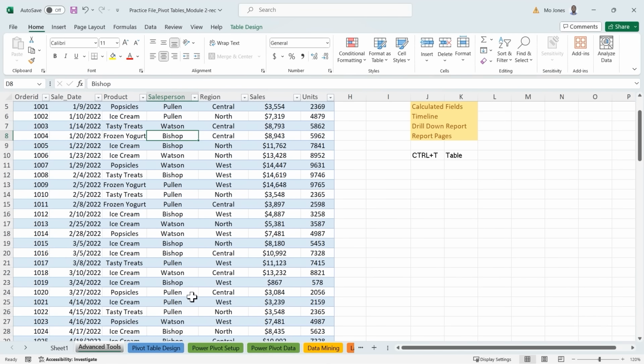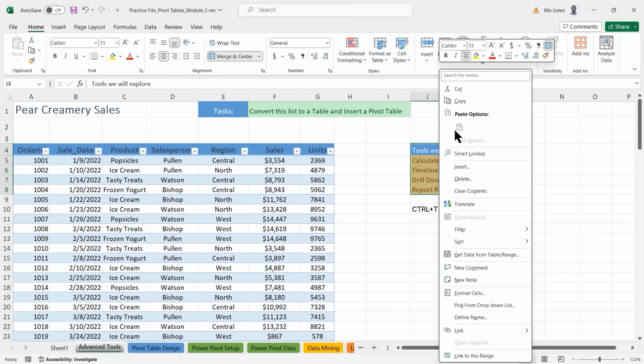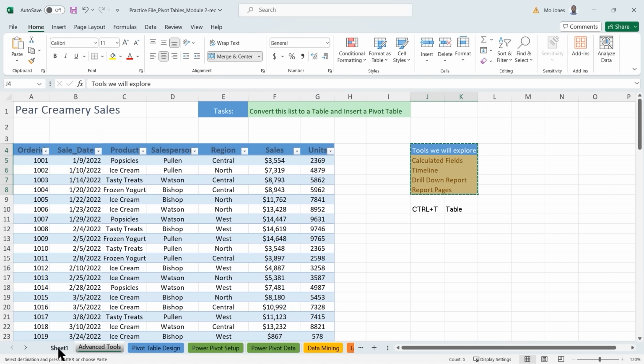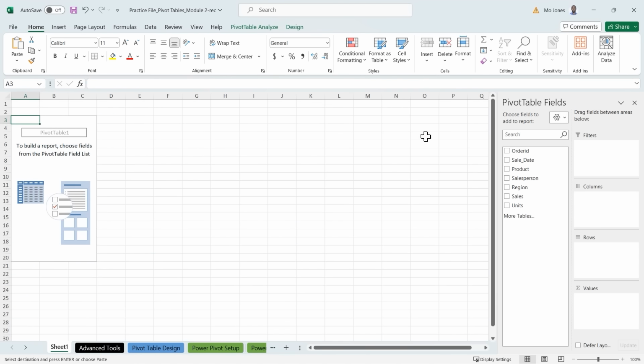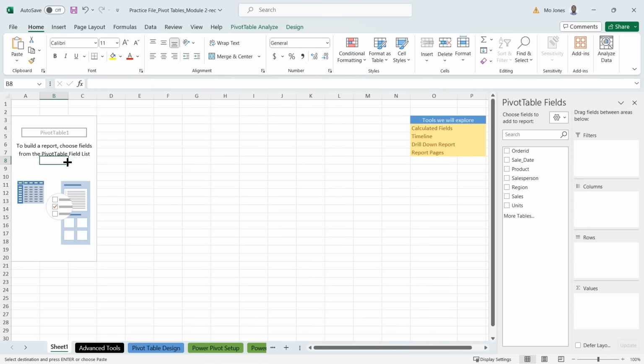Now remember, we want to take a look at some advanced tools such as calculated fields, using the timeline, drill down reports, and report pages. So I'm just going to copy this data over here, and I'll put it far to the right, maybe over here. And these are the different tools that we'll be exploring here.